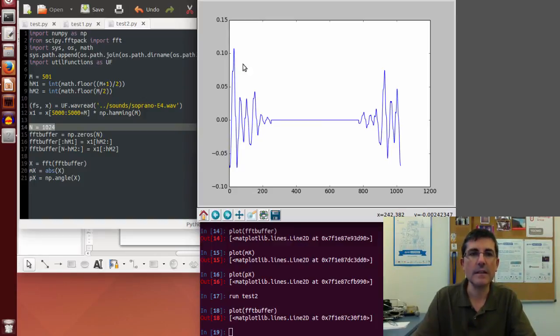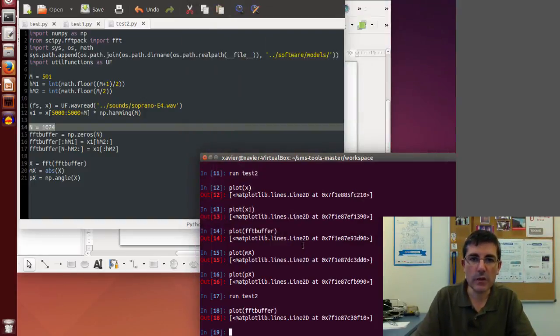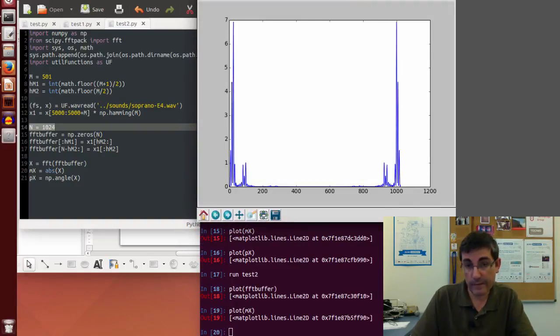This is good. Now if we look at the output at MX, it will look similar to the previous one, but in fact there are more samples now. There are 1024 samples. And maybe here we are not seeing the difference, but if we plot it in dB, we might be able to see more information.